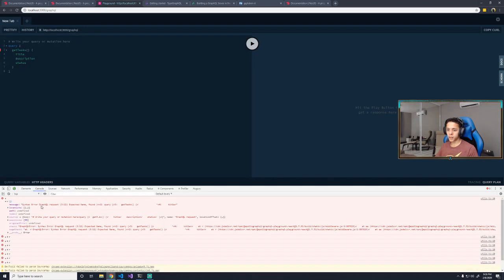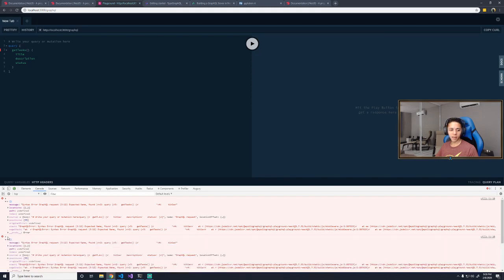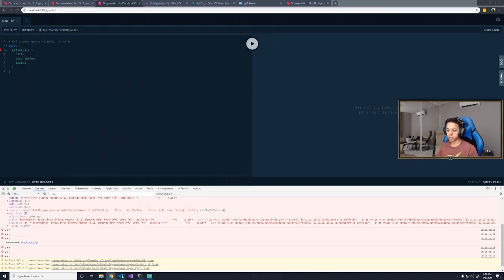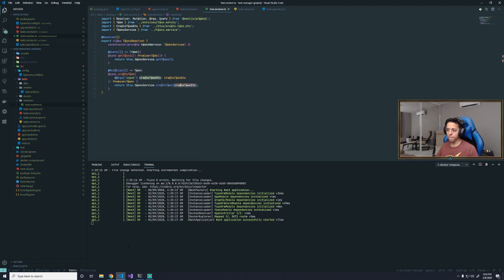Found query getTask. Wow, this makes absolutely zero sense right now. I had no idea what this is. Let's look at the logs. Maybe I get something in the logs. Nothing in the logs. That's interesting.